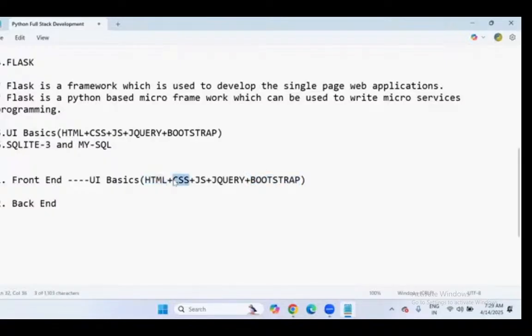So, got clarity? Nowadays Bootstrap will play a major role in web design. It brings a better look and feel to our web application, that is, our UI, user interface.